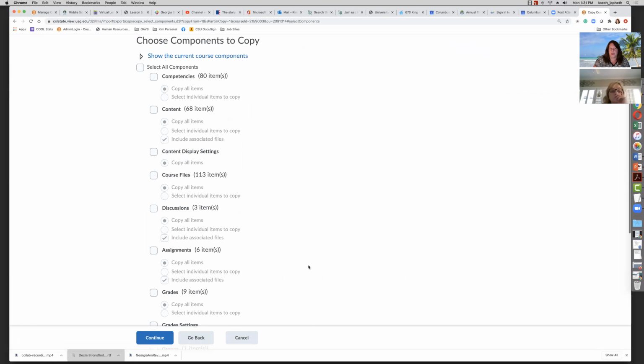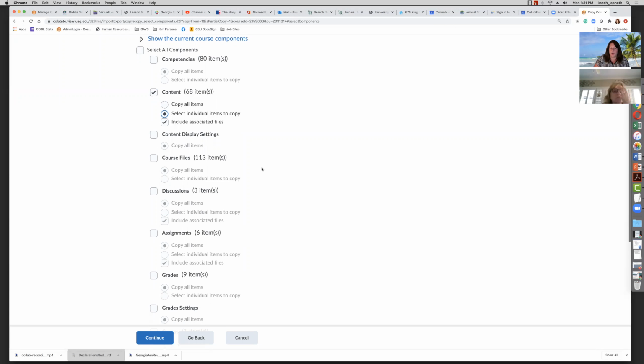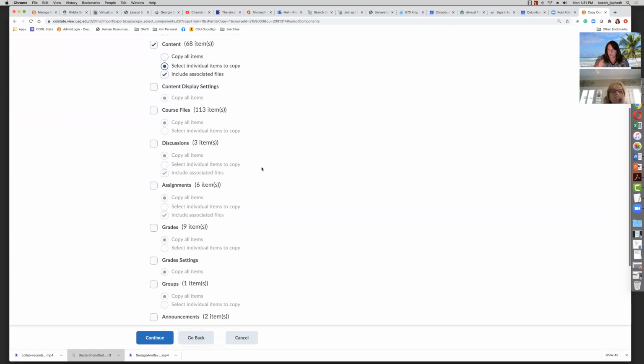When I do that, it asks me to choose the components that I want to copy. I know that the start here orientation module is in content. So I'm going to select content, but I don't want to copy all items. I want to select individual items to copy. I also know that that start here orientation module has a practice discussion, a practice assignment, and a practice quiz. Are you going to ask students to do all three of those? Not the quiz. We'll be doing the assignments.